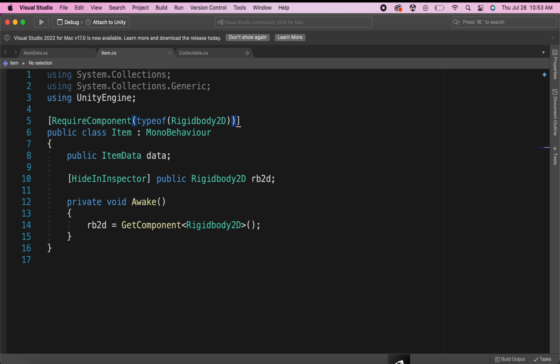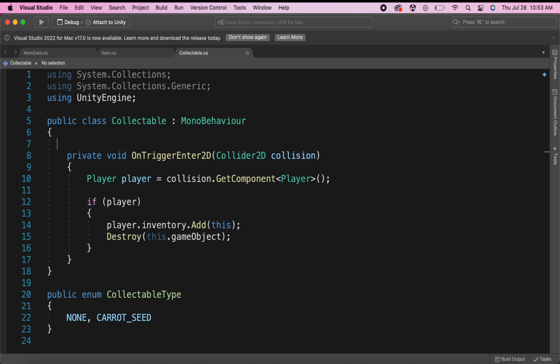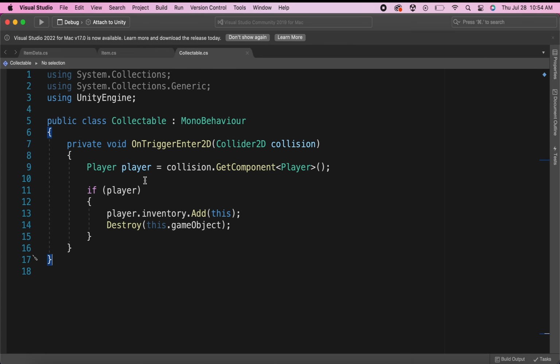Save the item script and head back to the collectible script. Then let's delete the collectible type and the sprite icon since we no longer need them. Then let's also delete the collectible type enum at the bottom of the file since we will no longer be using it. The only thing that should be left in the collectible script is the OnTriggerEnter2D function that tells the player to pick the item up and add it to its inventory.